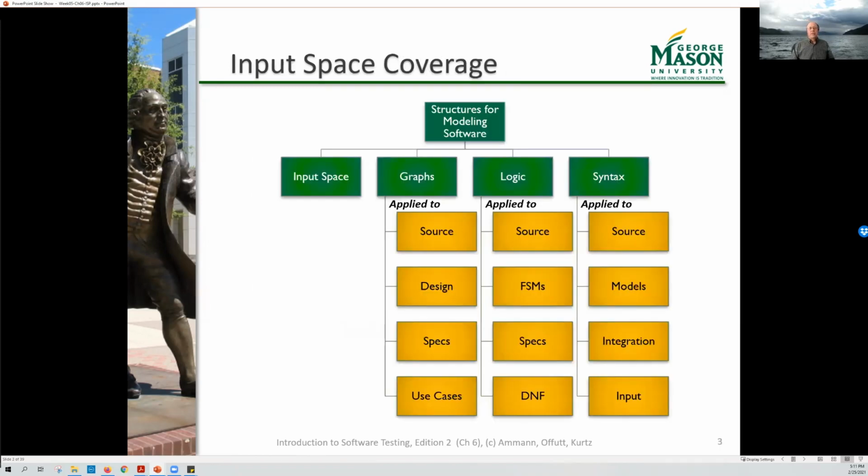All right, so tonight we're going to be talking about input space coverage. Here we are with our graphic that we'll see most weeks from now on, which is the structure of the book. And we are over here in the input space category.